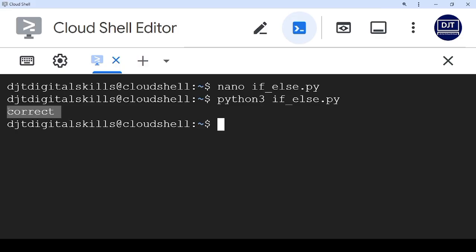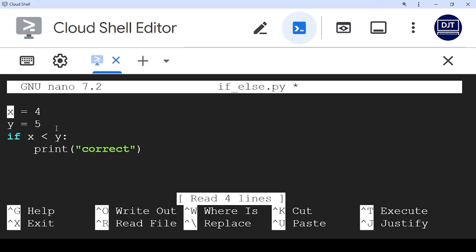If you want to go back, how do you go back? You just press your arrow key. You have four arrow keys on your keyboard. Just press your arrow key up and it can give you what you have written before. So you can see nano if_else.py. Then press enter. If I press enter, I can see what I wrote before, and I can edit it. So if x is less than y, print correct. Very simple code to write, and it's correct.